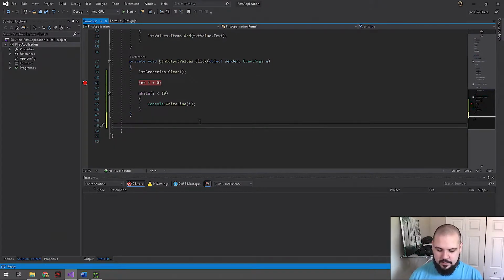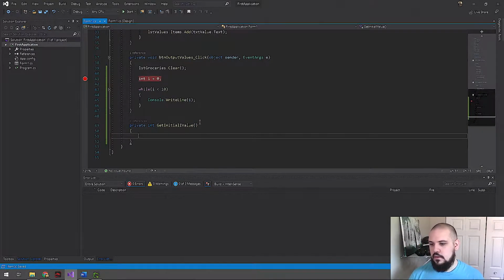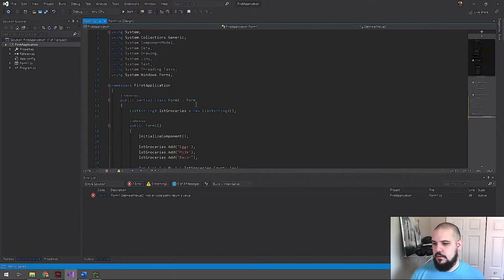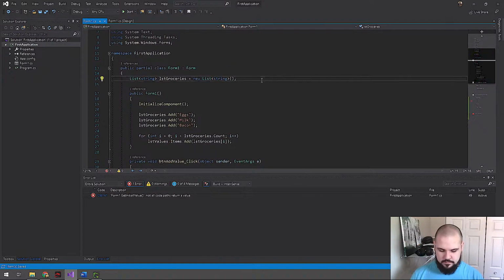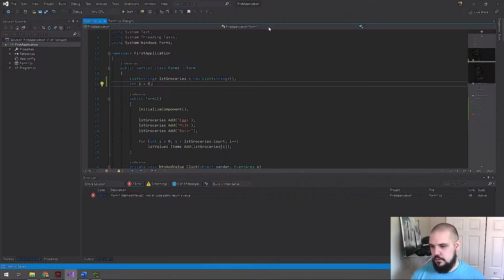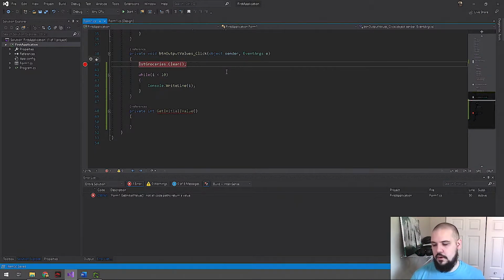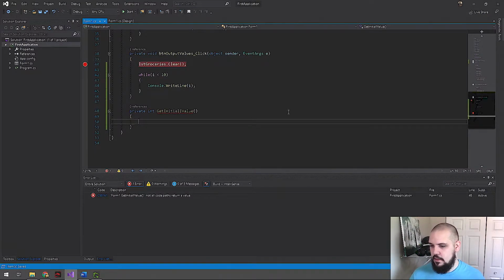So if I had a method called private int get initial I value, yeah, this is going to be a little bit weird, but we'll declare I up there instead. We'll throw our toggle point or our breakpoint there.